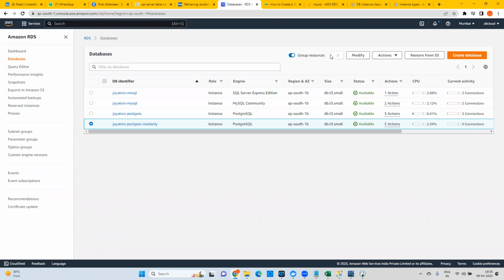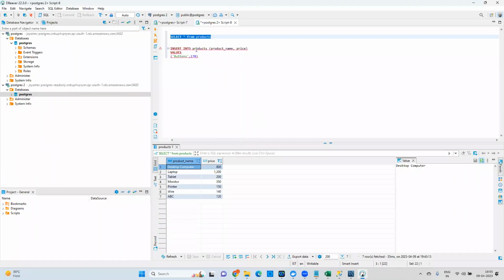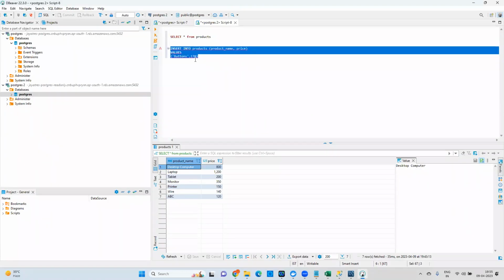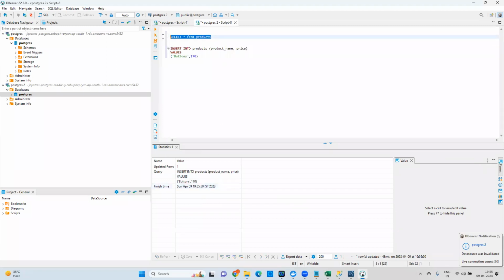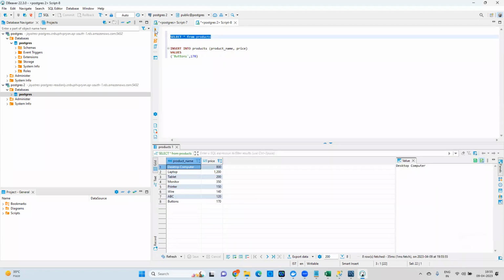So this is cool. Postgres is now converted to an instance. So now if I run this command, this is going to work. See, it has been executed, right? If I go and select, this product's buttons have been added. So now this becomes your primary database.